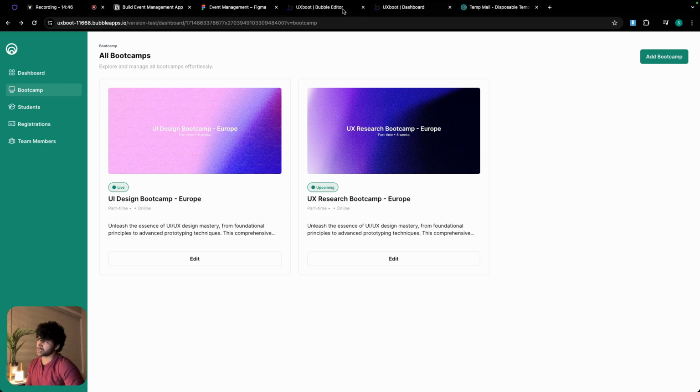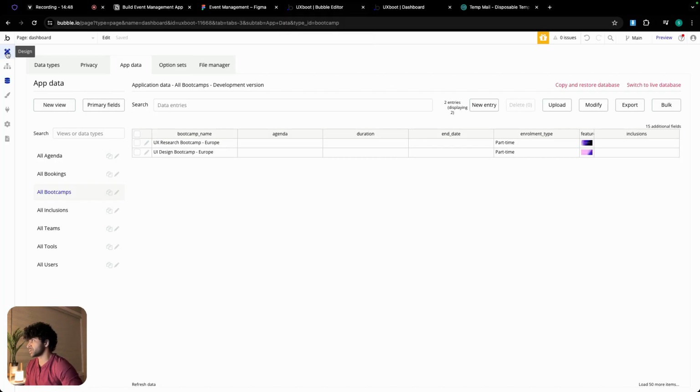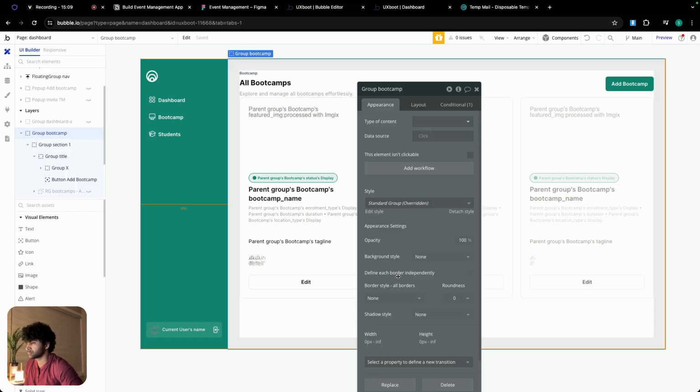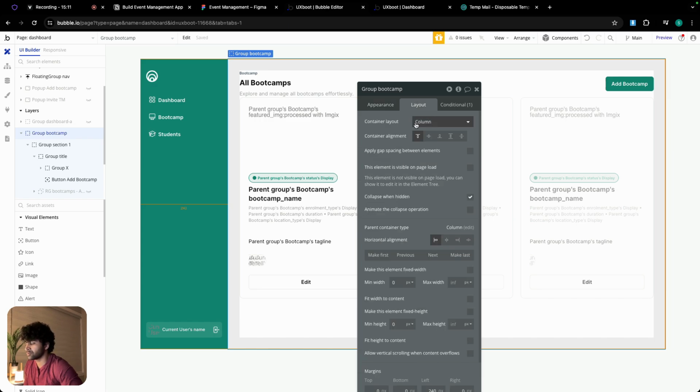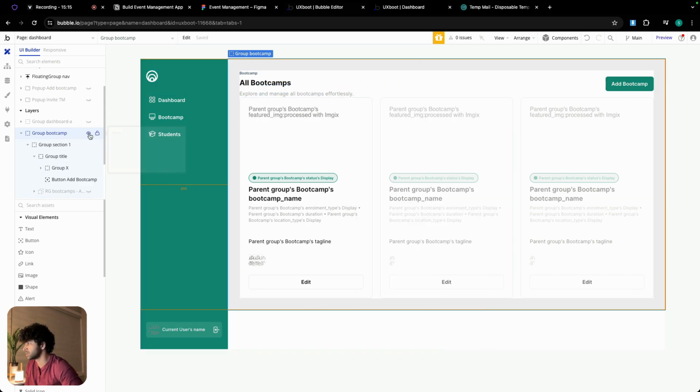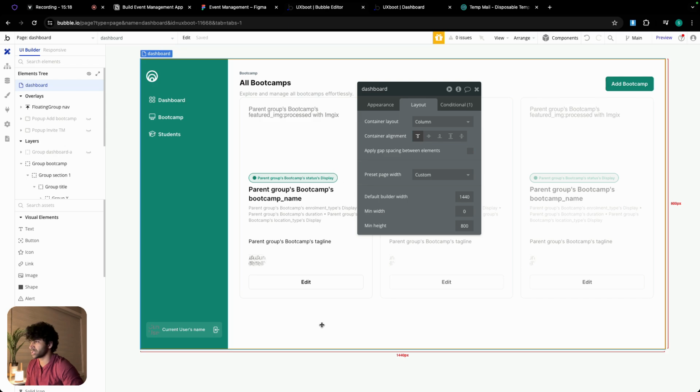So we're going to set filters over here, and for this, we're going to make use of custom states. Now, custom states are built on a page level and store data for a temporary period of time. By temporary, I mean the moment you hit hard refresh, you're going to lose the custom state's value. As I mentioned, custom states are set on a page level. So let's first select group bootcamp and check fit height to content, and let's hide this again. Actually, let's keep this. We're going to need this.